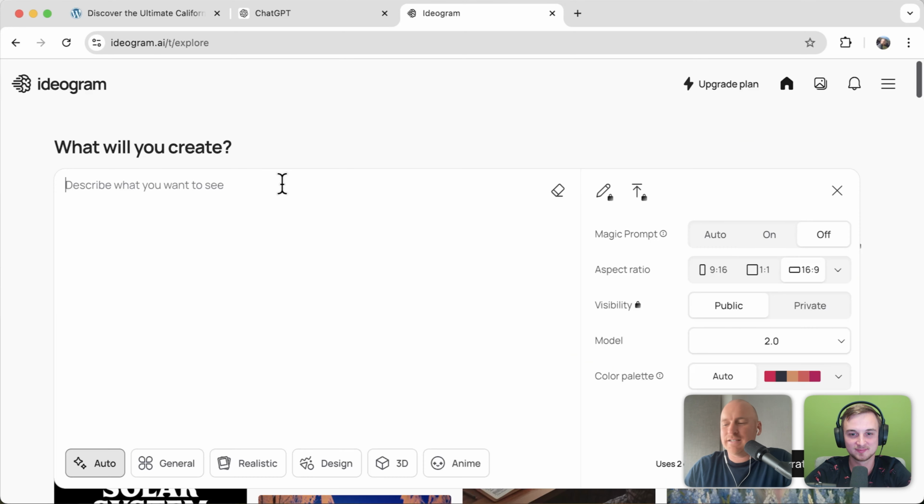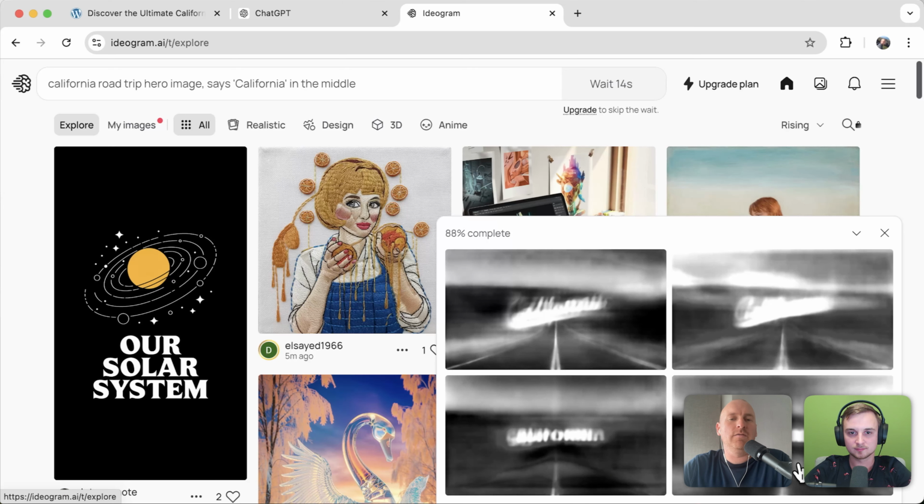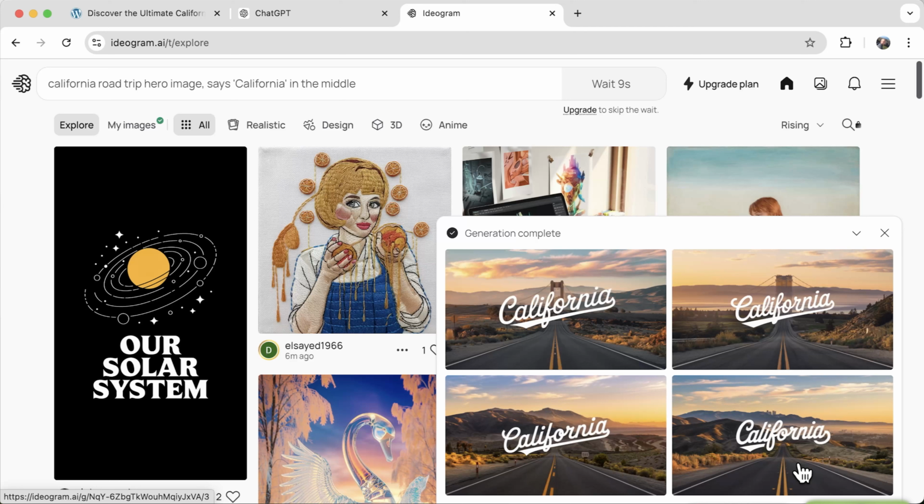Let's have it write us some text. So we should say California road trip hero image, says California in the middle, because we want the California text to be in the middle of the image. All right, cool. Now just click on generate, and hopefully, and we'll speed this up with the magic of editing because it does take about 1 minute for 4 images. Oh, I love it. I love it. Yeah, so me too.